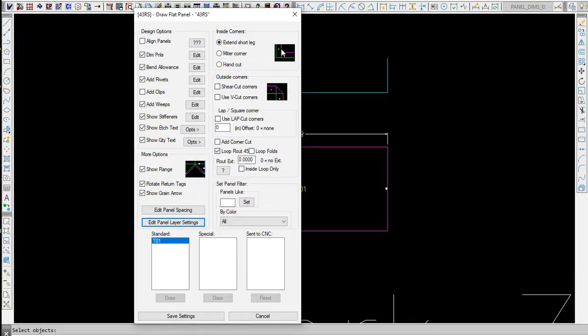Over here, when you have inside corners, let's say L-shaped panels and stuff like that, you can tell the program to extend the short leg to the edge, miter it, or hand cut it, where you just let it do its thing and you decide, let the shop cut it. So I like it up here. Shear cut, that's for a company that just likes to run the cut line around the whole panel, run route lines out to the edge and let the shop do it with shears. It's like, okay, that's a waste of time.